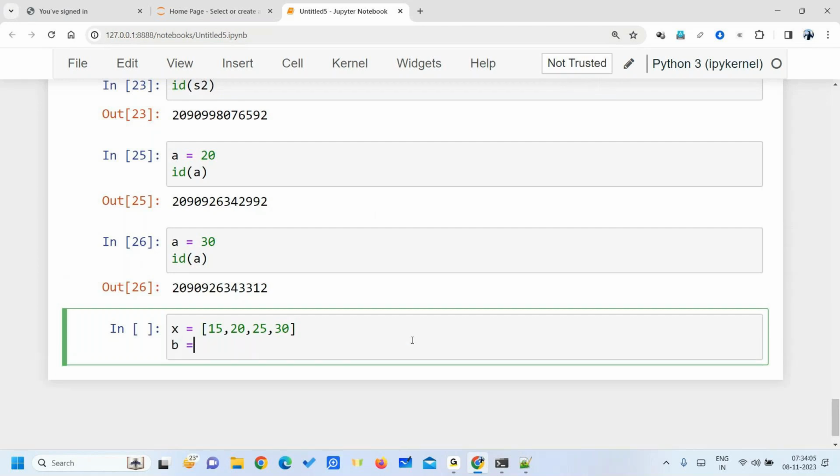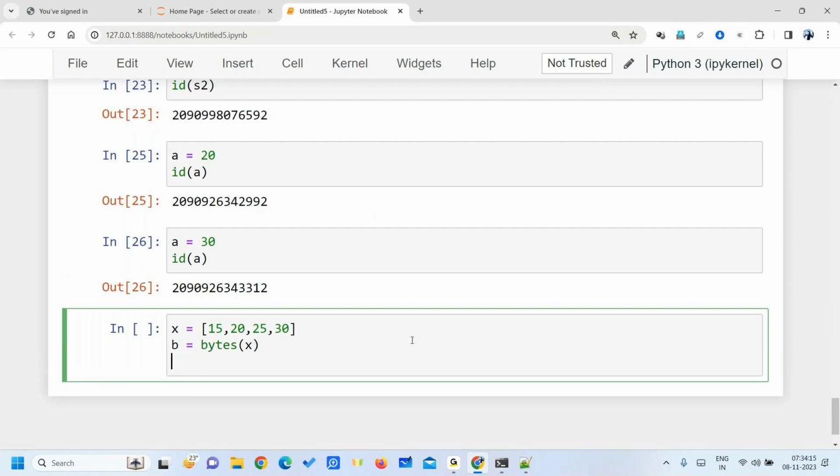So now, if we try to convert this into bytes of x, the function. Now here, if you take print of, directly you can also access like this, b of 0. What is the b of 0 now here?